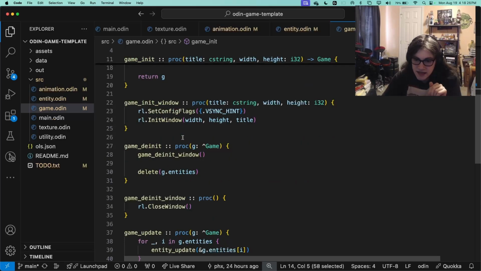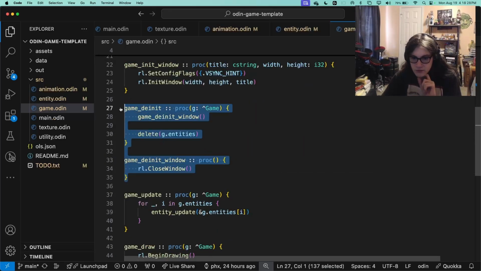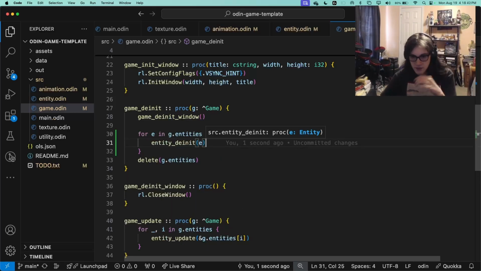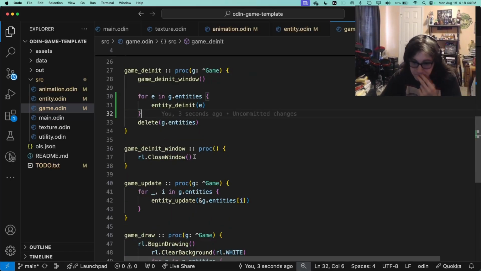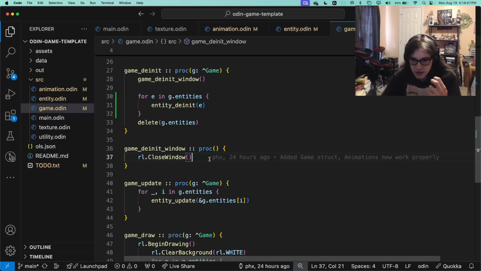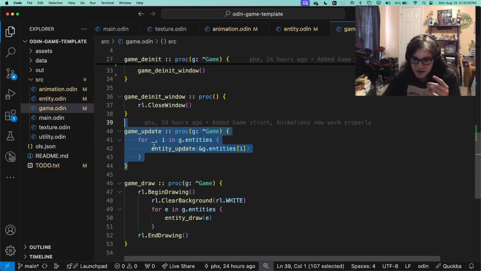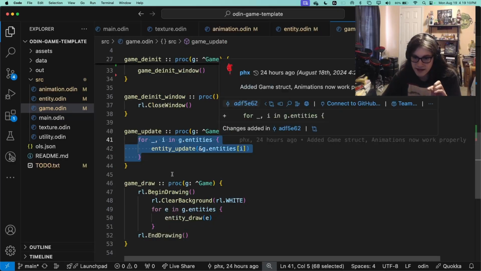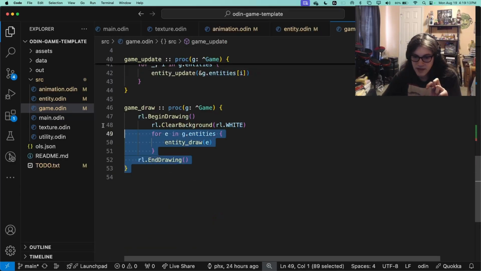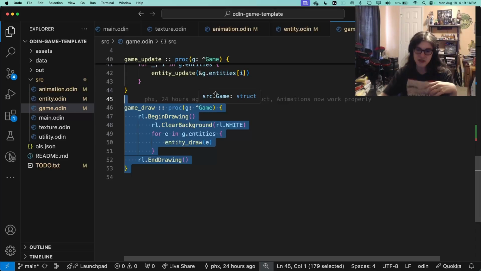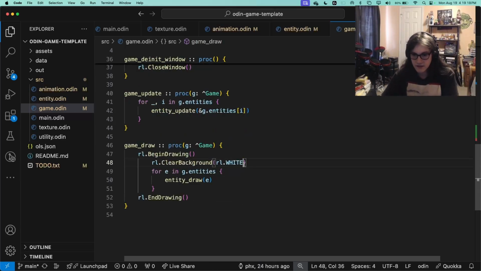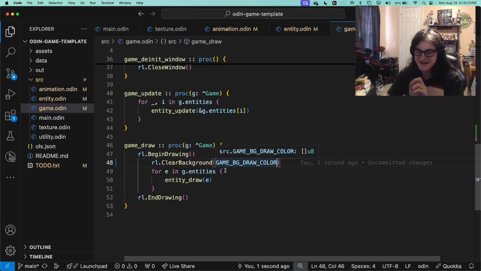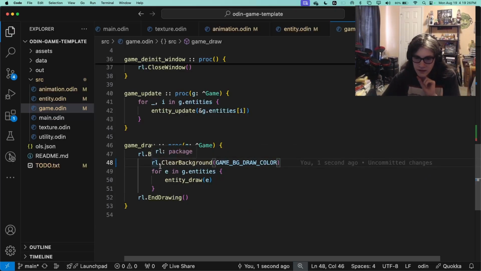And then it just initializes the game struct, and I've also got a deinitialization, which of course deletes the array of entities. That way all the textures get unloaded and whatnot. Here I've got it deinitializing the window, which just means it's closing it. Here it's just updating. We already saw the entity update function, just going through this list of entities and updating them. And then we've got drawing, which does the same thing except it draws them. And I've actually got a game BG draw color. You'll notice this isn't very well put together per se, but I am working on it.